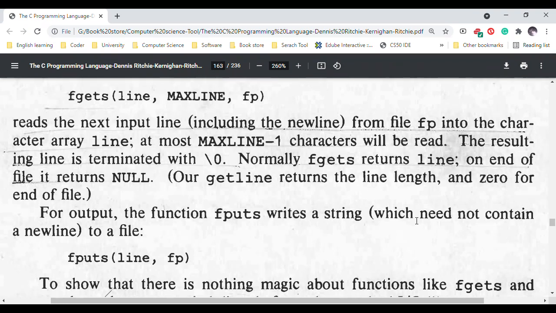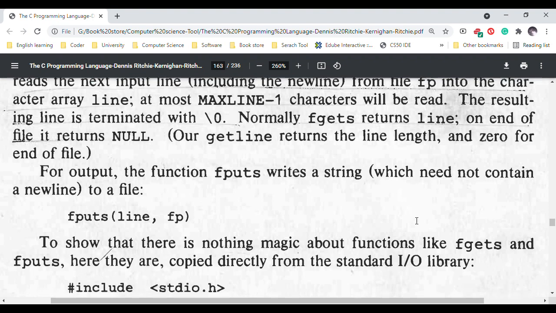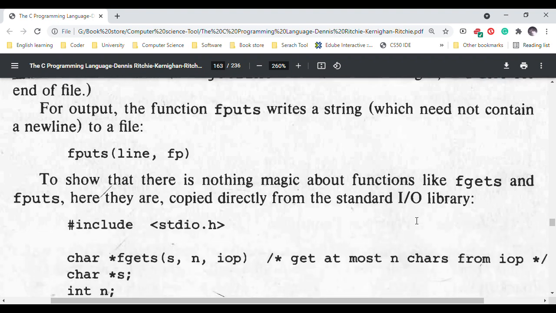For output, the function fputs writes a string, which need not contain a newline, to a file. Here is fputs(line, fp), to show that there is nothing magic about functions like fgets and fputs. Here they are, copied directly from the standard library.